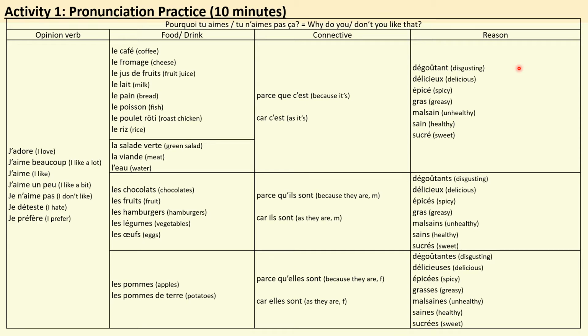Okay, let's start. Let's look at the sentence builder itself and let's look at the question, because we always have a question on a sentence builder. So there are 2 questions here really. There's a positive one, why do you like that? Pourquoi tu aimes ça? And then there's a negative one. Pourquoi tu n'aimes pas ça? Why don't you like that?